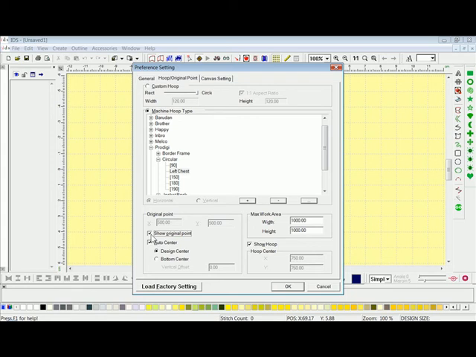Green triangle is your start point and red cross is your stop point. So that will just show it on screen. With Auto Center on, it will automatically center your design in that it will start and stop in the design center. It doesn't necessarily mean that the design will start stitching in the center, but it will start in the center, maybe move, and then start stitching. And then it will end in the center.